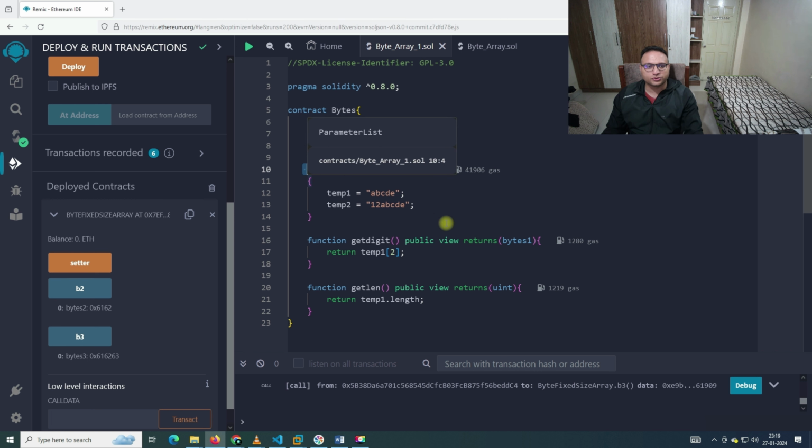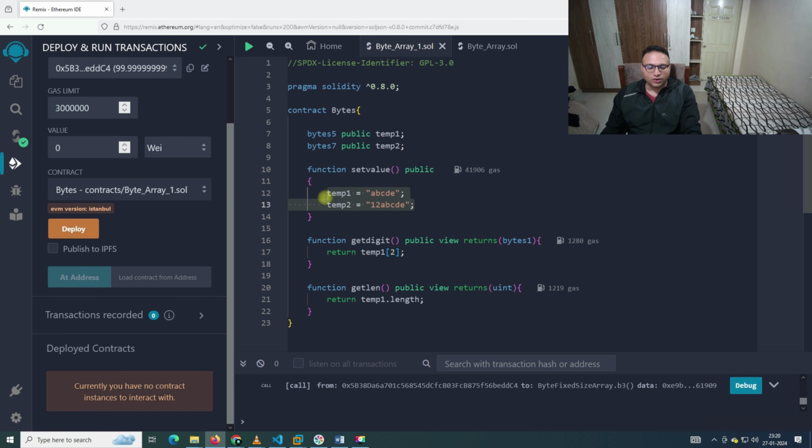The first function is just to set the value over there itself. We have given state variable values over here, and those get assigned once we click on this set value itself. Okay, just forget about this. Once we click on this, whatever values we have defined inside the function get assigned to temp1 and temp2.